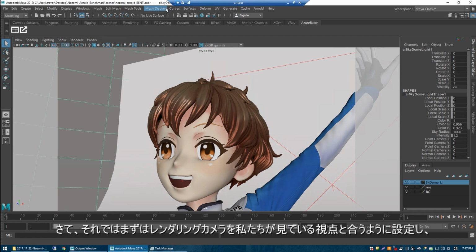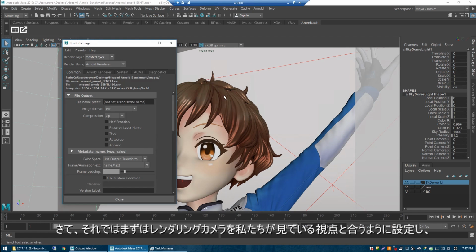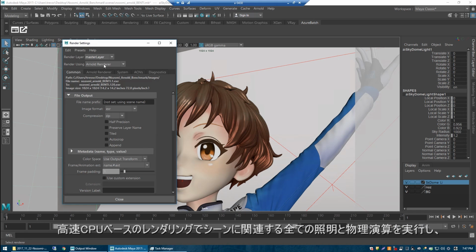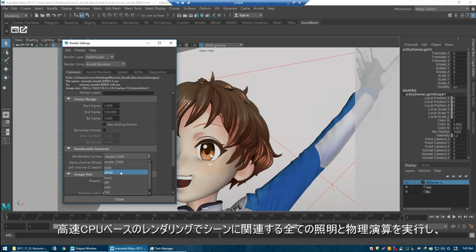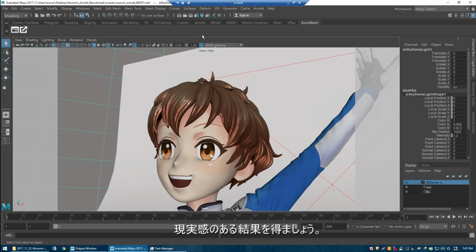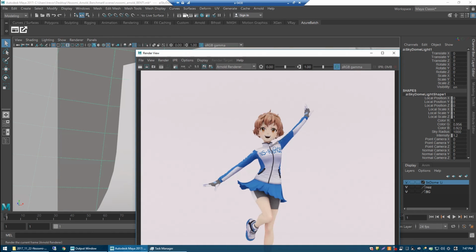So what we're going to do is set the render camera to match the current perspective that we're looking at, and then do a quick CPU-based render, which runs all of the lighting and physical calculations that are relevant to the scene to give a realistic output.